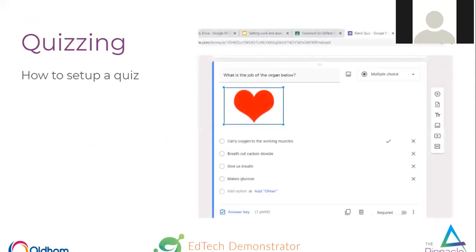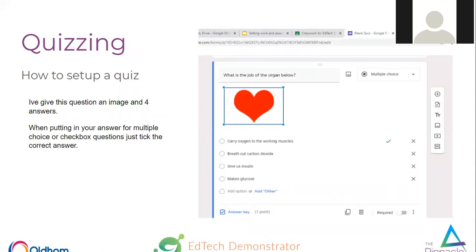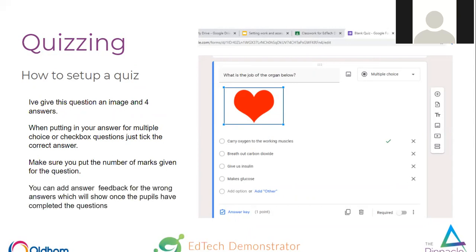So here we go. I've chosen an organ of the heart. Well, I suppose it's a nice little artistic heart. We've got the image, and we've got 4 answers that you can see there. When putting your answer for multiple choice or checkbox questions, just tick the correct answer. It's as simple as that. That's all they want you to do, is check that. You put the number of marks in. Well, you can see that I've put 1 point. And you can, if you want to, put any feedback in, so that once they've done the quiz, they can get feedback from each of the questions if they got it wrong, and you can set it so that they can resend it back to you with any changes.